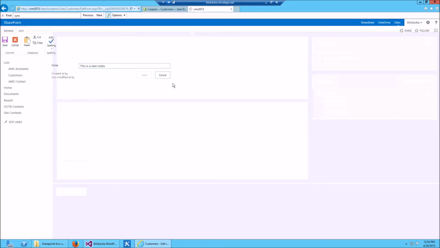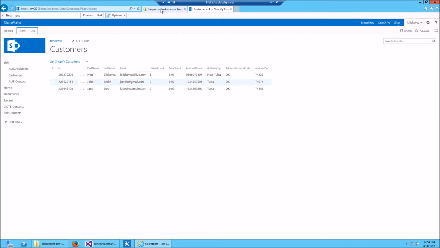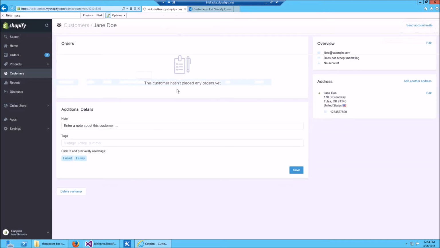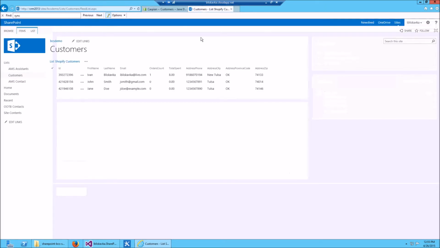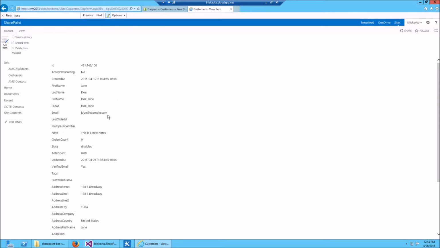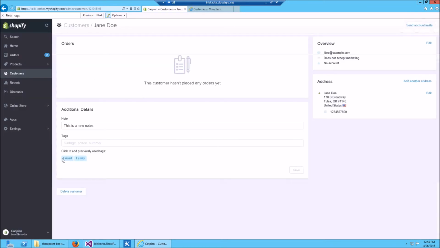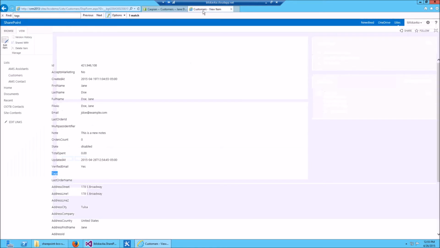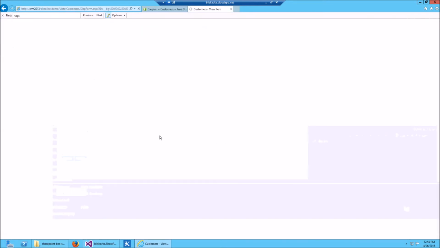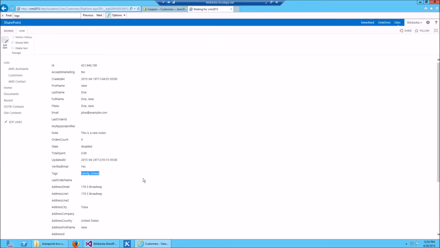So when I hit save on this side in SharePoint, then go back to Shopify, hit F5, you could see that it's refreshed. This is a new note, pardon my spelling, right? So I could also jump in here and take a look at Jane Doe and see that she has no tags. So this is blank. I say, oh, this is a friend and family.